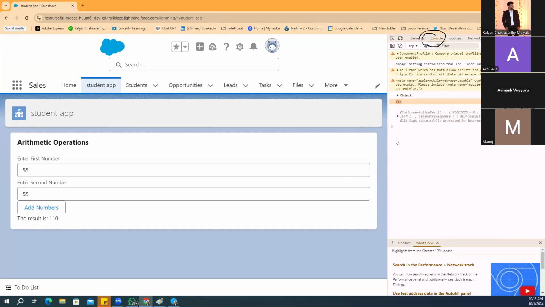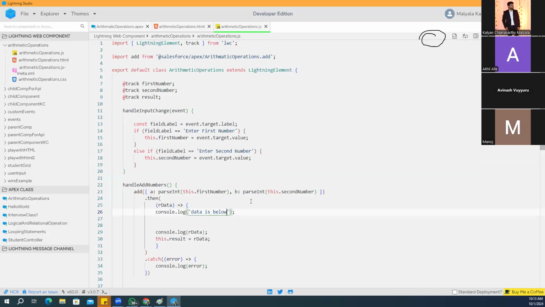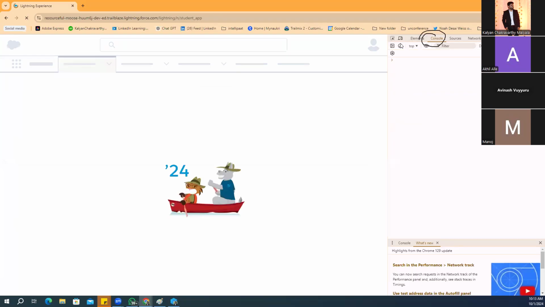Whatever you write as a log, that log data will come here. If I write like this, console.log data is below, whatever I write in the console.log, I can see it here. Where? In the console. In the developer tools, we have something called console. That console we can see.